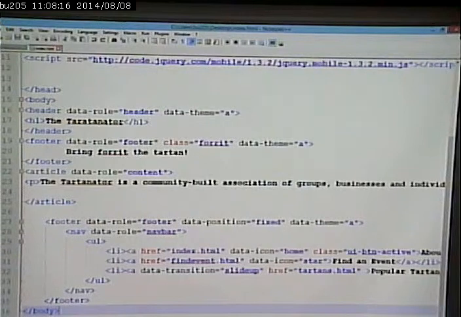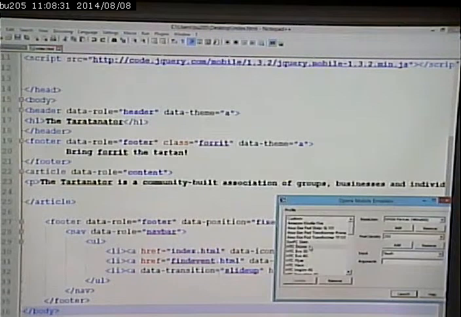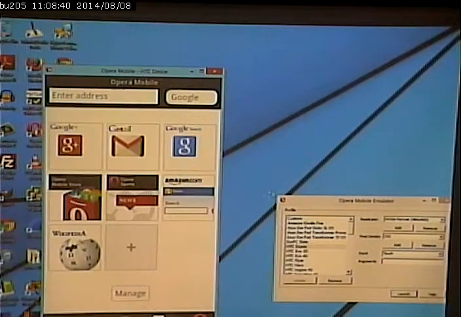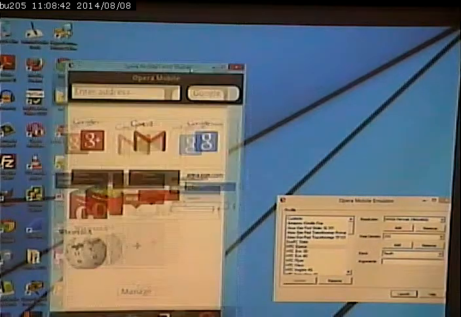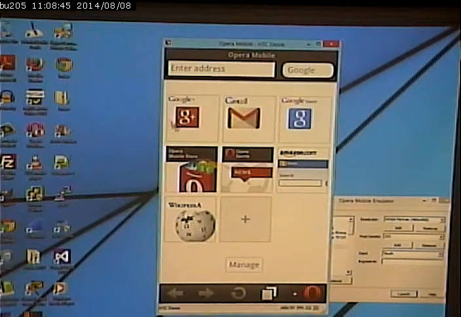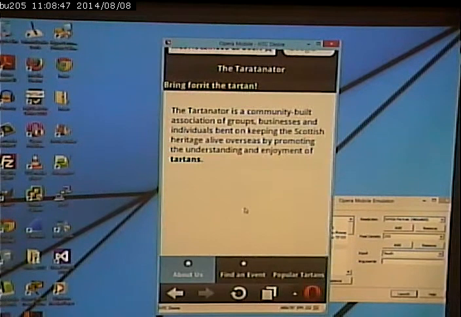Notice there are other attributes too, besides the data theme, which we talked about. If we look at the footer, data position fixed. What that does is... So would that data position override our CSS if we were to center it?